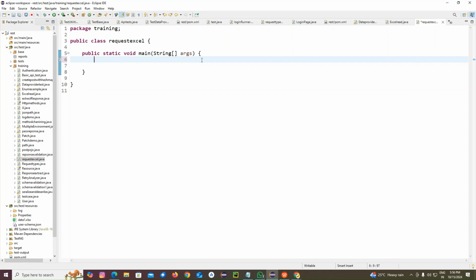I already created one Excel sheet. Let me first give the path of the Excel sheet. Let me copy the qualified name, print it, remove the project part, and keep only the path there. Then I'll give a semicolon. Now I created one reference for the Excel path, so let me name it excelPath.